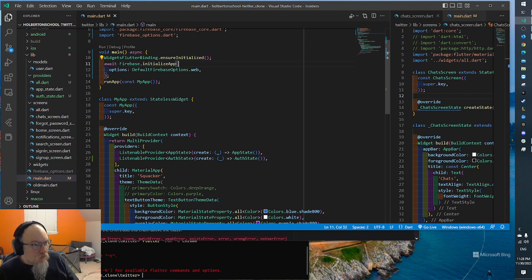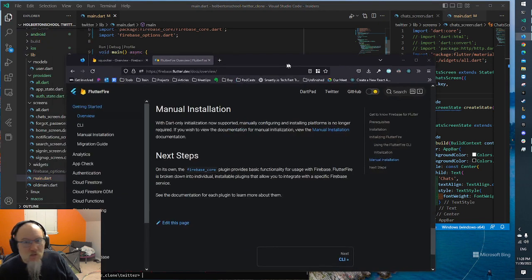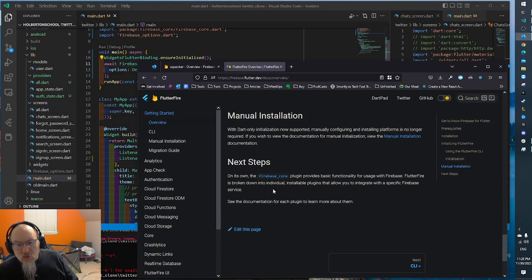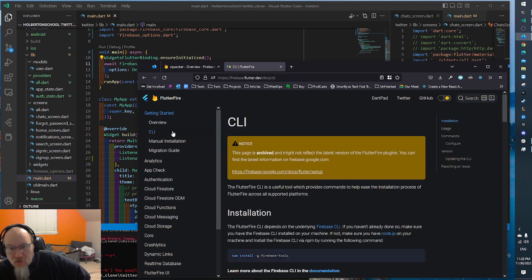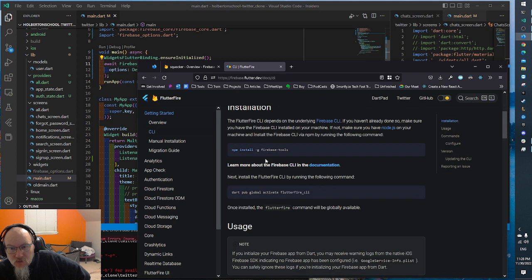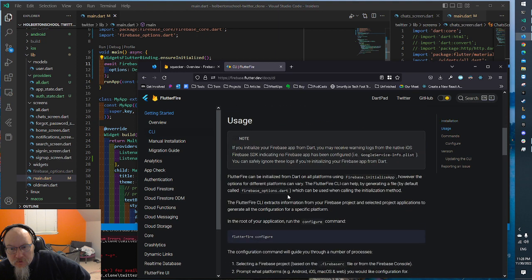Firebase Core plugin provides a basic functionality for using Firebase. Let's keep reading. So I don't have any data in my database as of yet. From Dart, you may receive warning logs from the native iOS Firebase SDK indicating no Firebase app has been configured. You can safely ignore these logs if you're using your Firebase app from Dart. Okay.